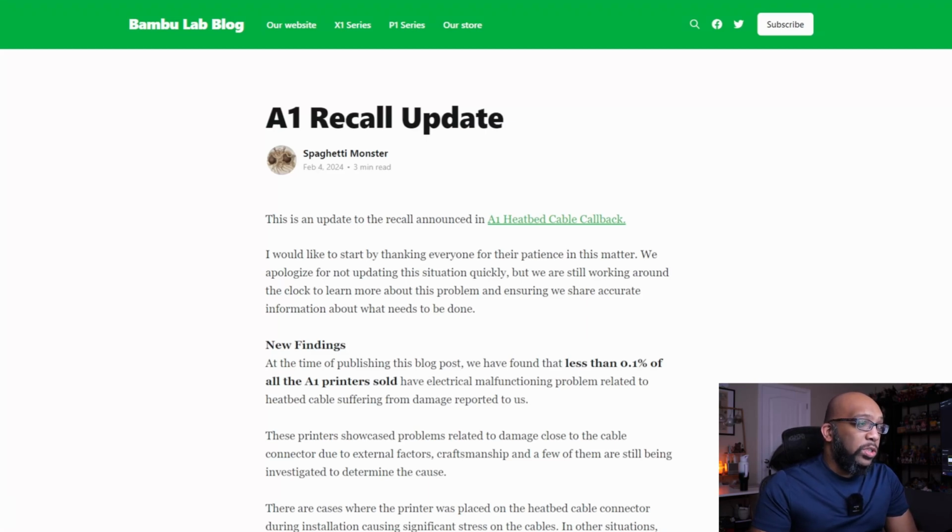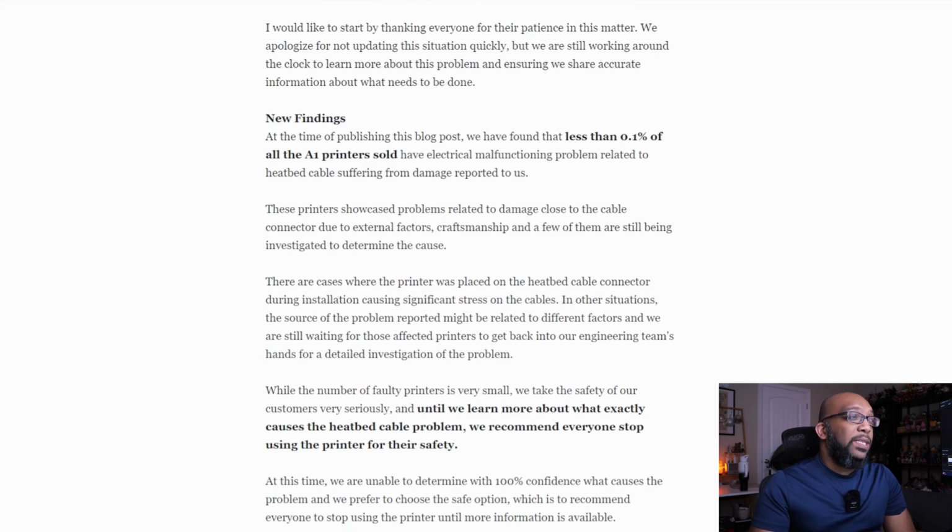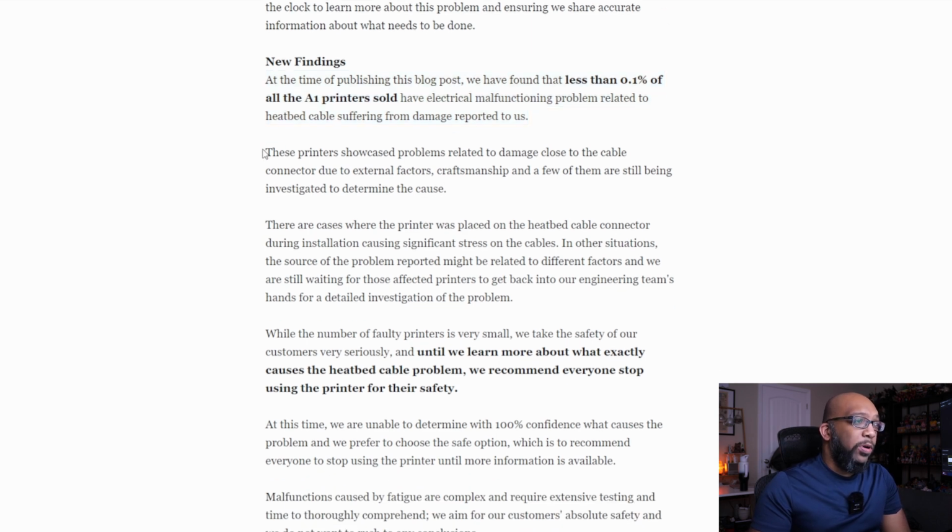So here's what's going on. As I said, they're saying that they have found new things. They said at the publishing time of this blog post, we have found that less than 0.1% of all the A1 printers sold have electrical malfunctioning problem related to heat bed cables suffering from damage reported to us. These printers showcased problems related to the damage close to the cable connector due to external factors, craftsmanship, and a few of them are still being investigated to determine the cause.